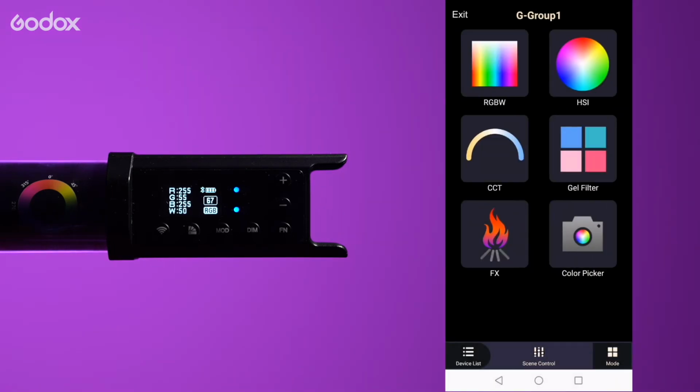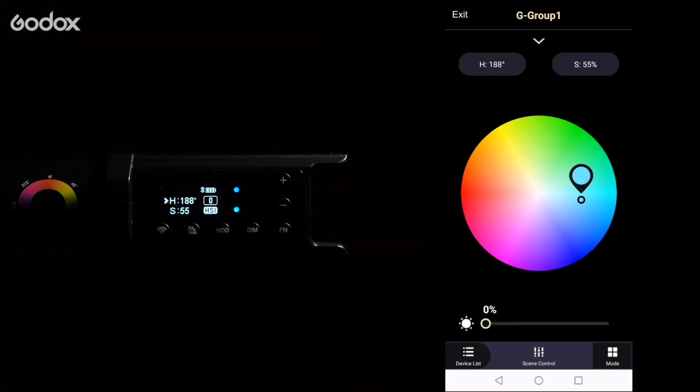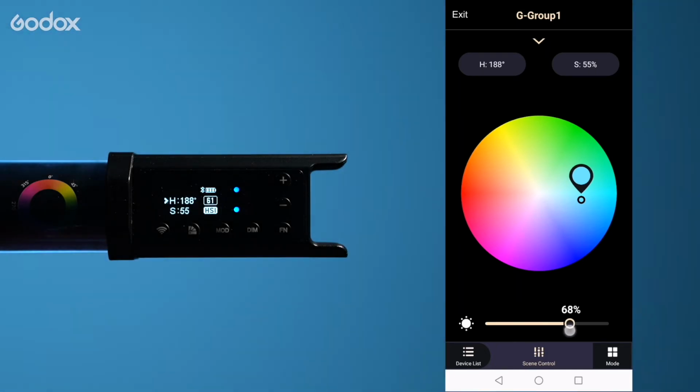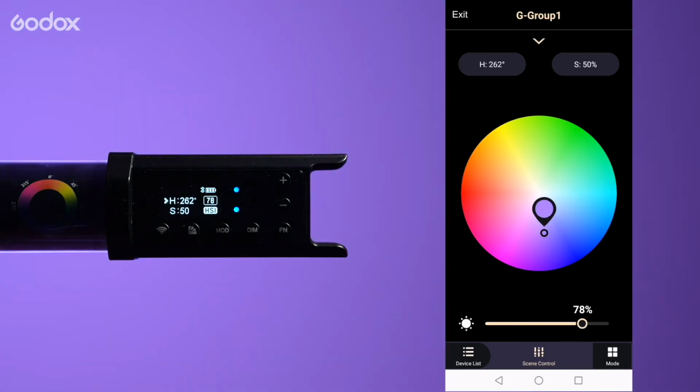Tap the mode button on the bottom right and you will see the different modes listed. Now we can go into HSI. Again, by default, the intensity is set to 0. HSI gives you a color wheel, and you can just drag this around. The further away from the center you are, the more saturated it will be, and you can see that reflected in the saturation display. The hue changes as you move around the circle.